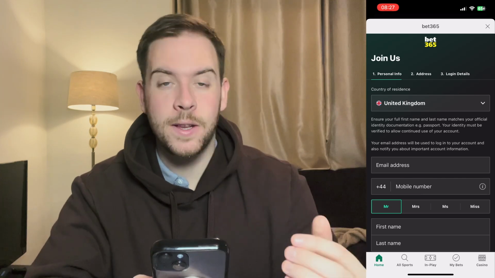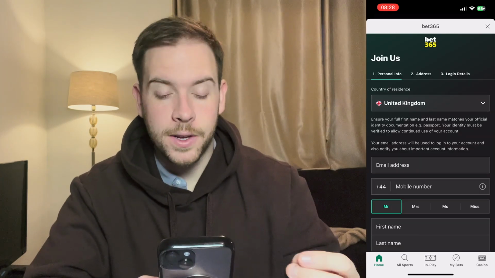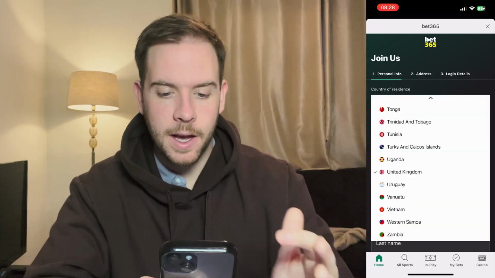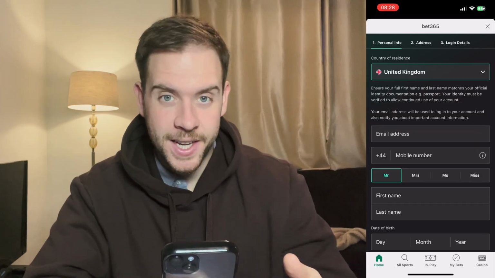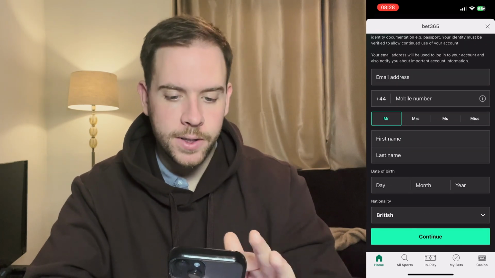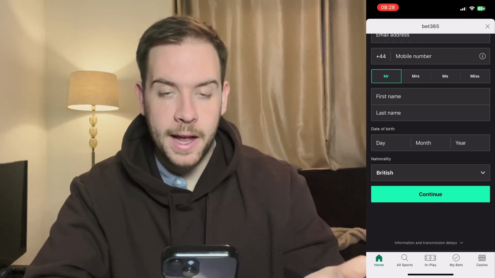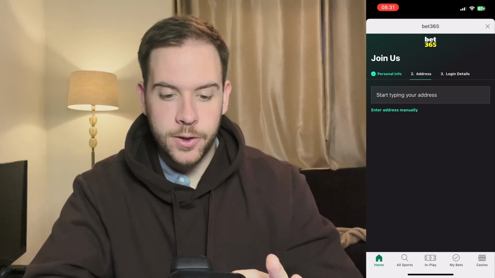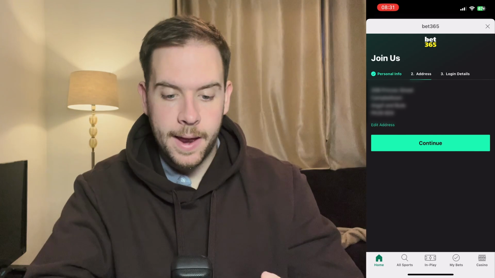And then from there, what you need to do is fill out all of your details. So the first one, country of residence. As I'm a UK citizen, I don't need to change this, but you can come into here to this drop down menu and select whichever country you reside in. From there, type in your email address, your phone number, your title, first name, last name, date of birth, and your nationality. So on the next page, we need to start typing in your address. So go in there and fill out your address. And after you've done that, press continue.